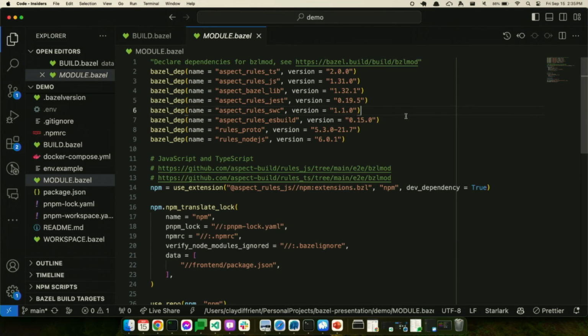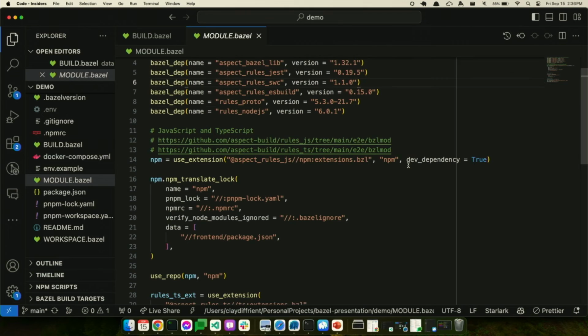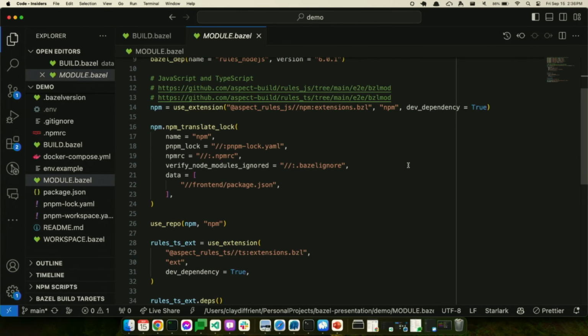Aspect is a third-party company run by a former Googler that essentially makes rules that are less specific to Google. They're like, hey, this is really cool, but this is done in a Google way, and we might be able to make it better for everyone else in a non-Google way. So anyway, this file sets up essentially all of the Bazel dependencies that I need, externally from this project, as well as defining a few things that are happening inside here.